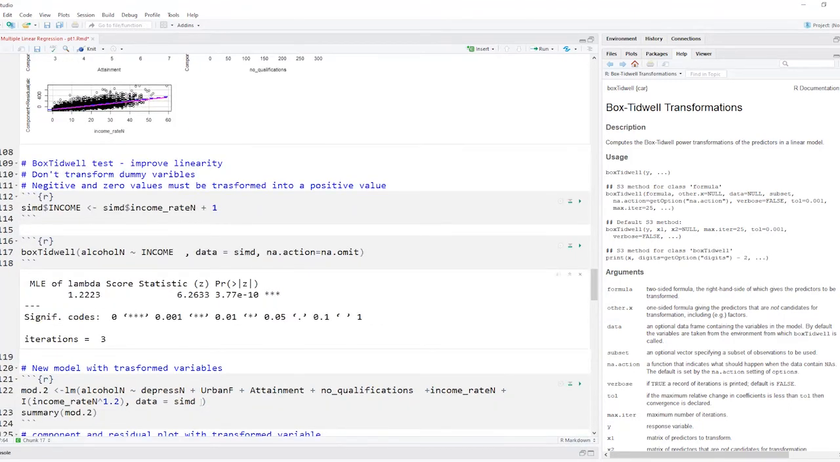So this output shows the lambda score, the Z score, and your p-value. So it's under 0.05, therefore the variable should be raised to the power of the lambda value, 1.2 in this case.